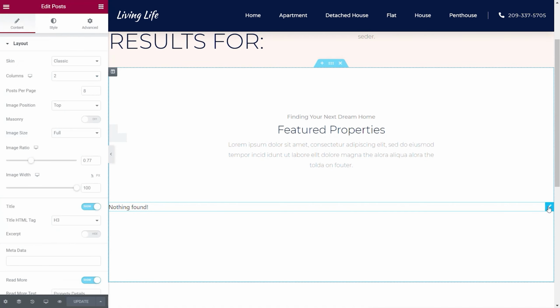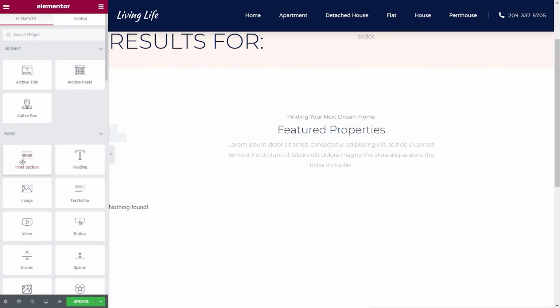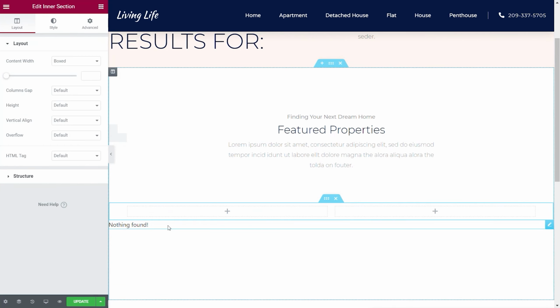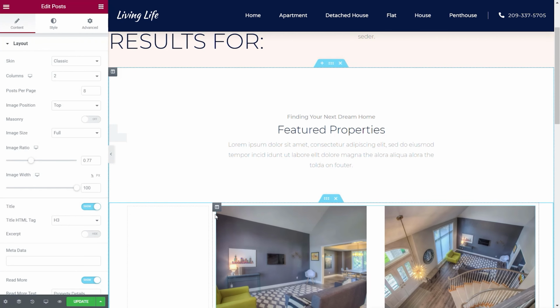So this is our post widget. At the moment, we've got this set up just to show the grid. Let's just quickly insert an inner section. And what we'll do then is we'll put that into our design. We'll grab this post widget and drop that to the right hand side. And we'll just expand this out a little bit.